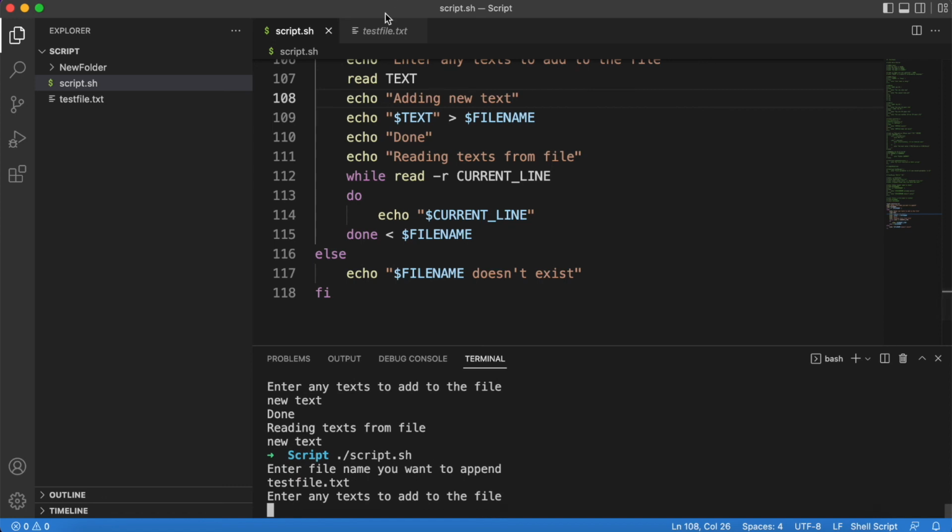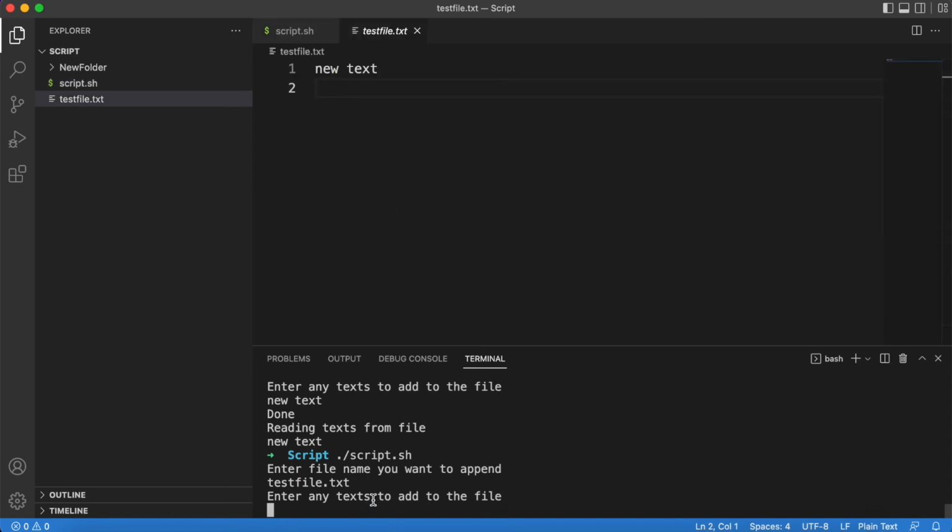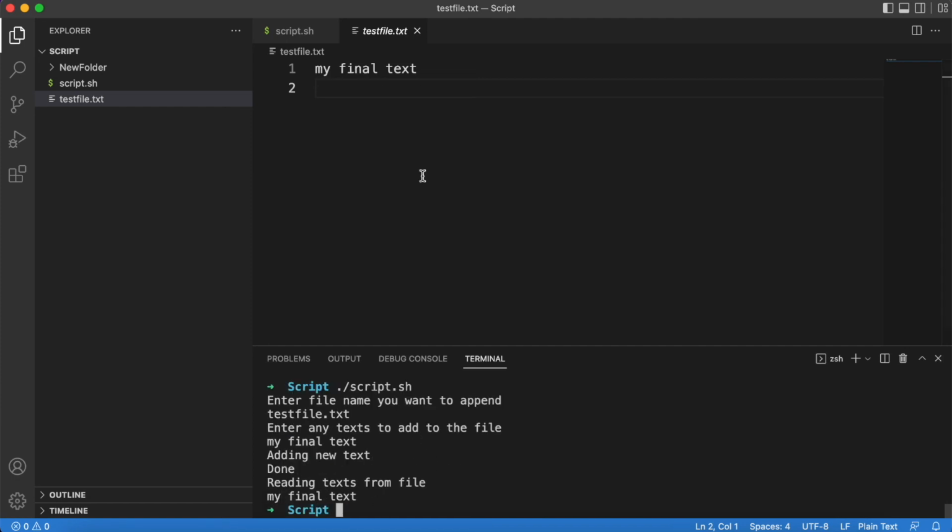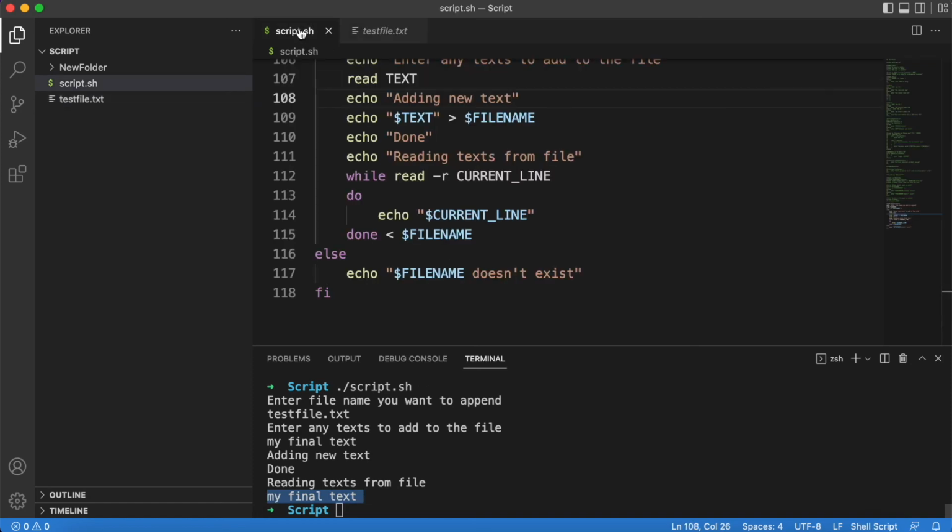And then let's just say this time, my final text. Okay, so it's saying adding new text, done, reading from the file, and it's showing the text inside the file to me. So yeah, that is basically it.